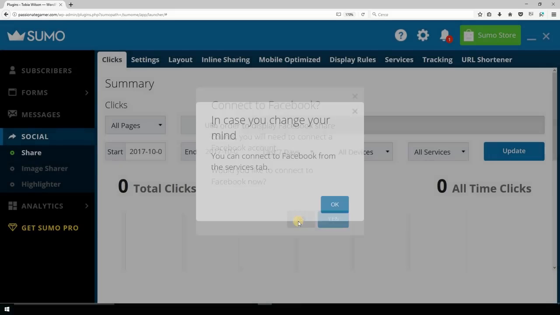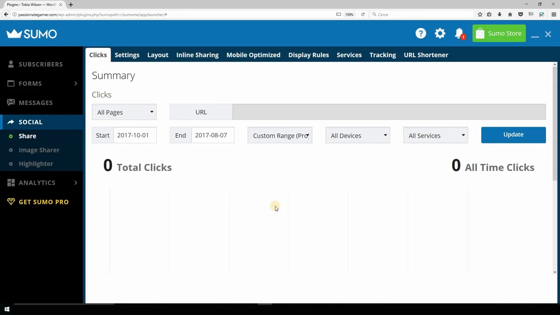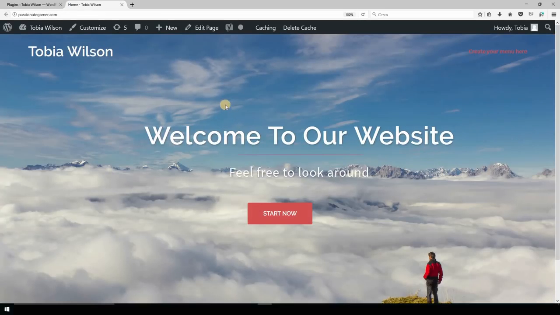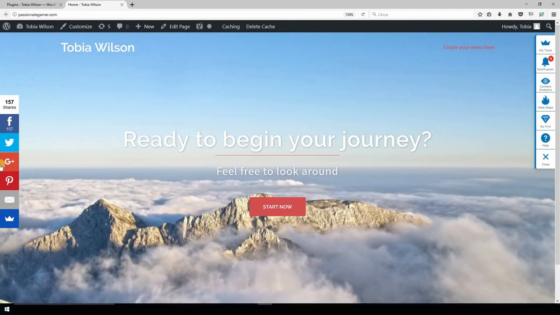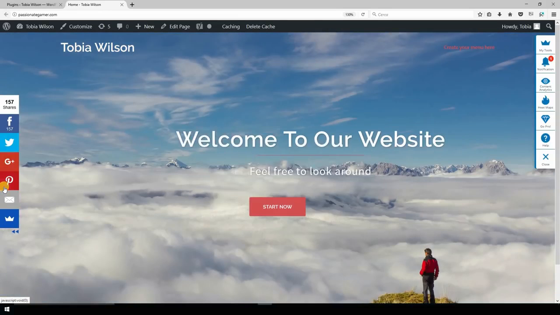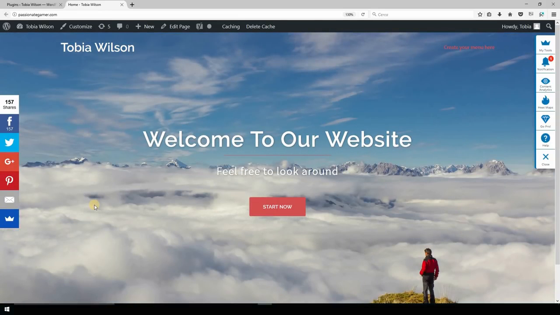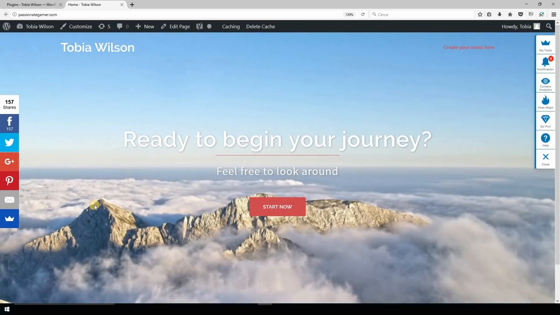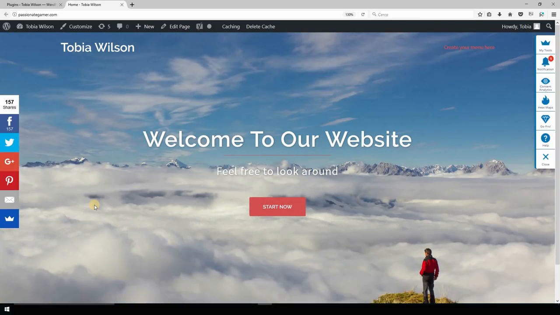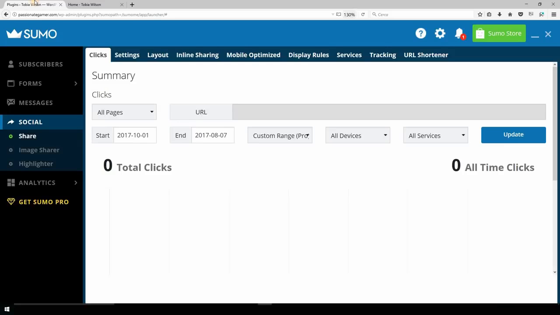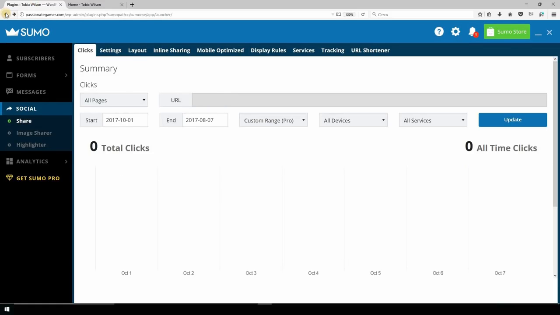Click no and then OK. So now it's active. Let me show you what it does. Let's go to our website. On the left side, a share bar should pop up. Here it is, and people can share your content on Facebook, Twitter, Google, Pinterest, and via email. And this is extremely important because in this way you can grow your customer base and get free traffic. If I share your content on Facebook, all my friends will see it.